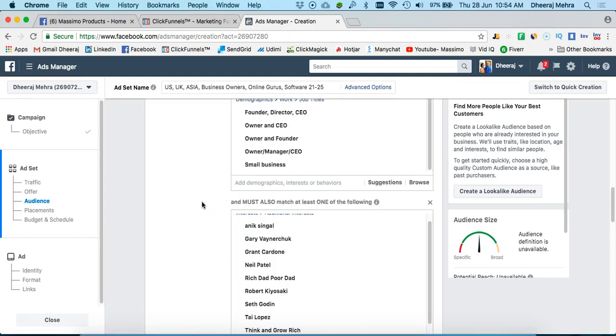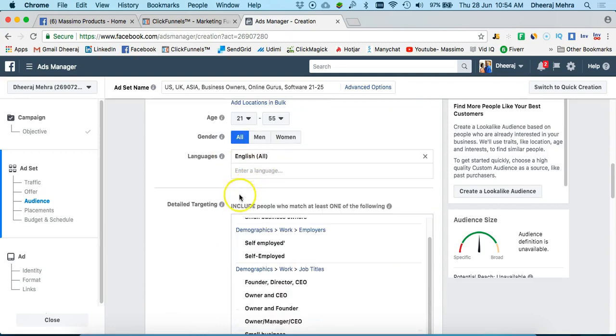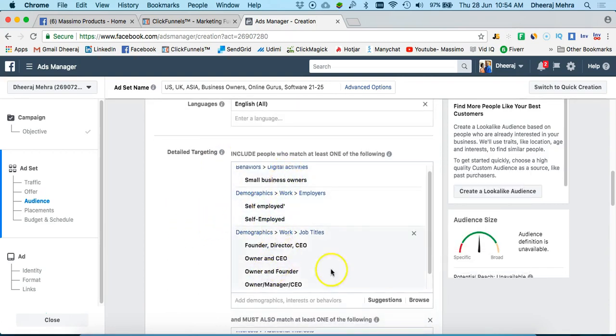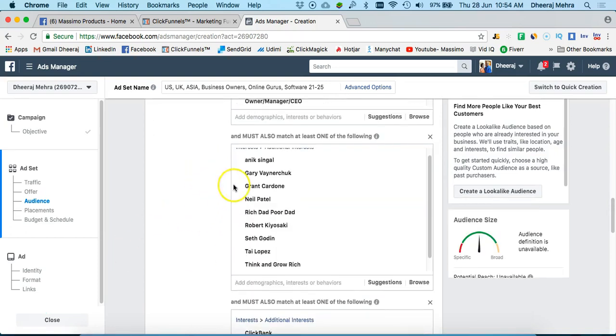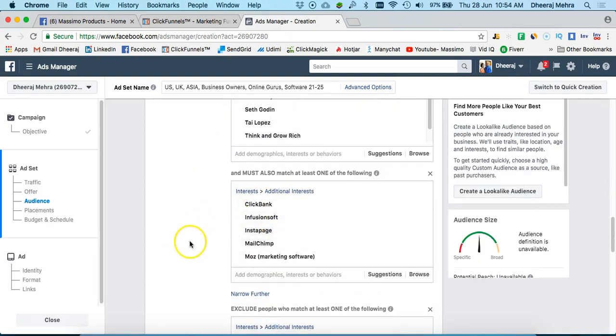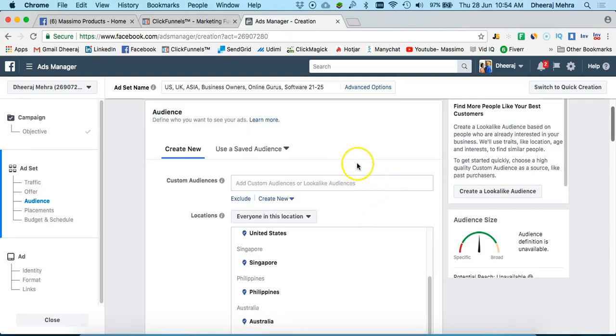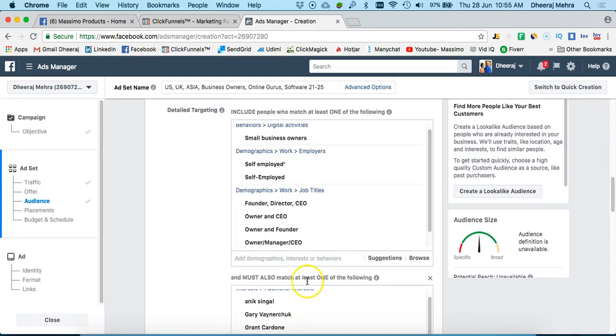So once you have done all this, you see here, you defined the age, you have defined the demographics, you have defined English all, then you have defined what type and level of people they are, then what kind of business gurus they are looking at, and then what kind of softwares they are following. So we have now a pretty good audience here. If you click on this, I think we have covered the targeting pretty well now.